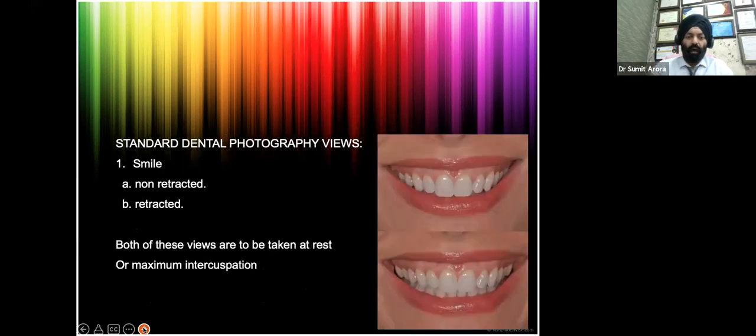Now, what are the things which you need to discuss when you click a photograph? What are the poses? What is your position when you are going to click a photograph? For the standard dental photograph, you smile. Here, the upper picture is non-retracted and the lower picture is retracted. Now, what is the difference? Here you can see in the retracted picture, molar to molar, all teeth are visible, but in the non-retracted picture, only canine to canine is properly visible, and then the visibility decreases posteriorly.